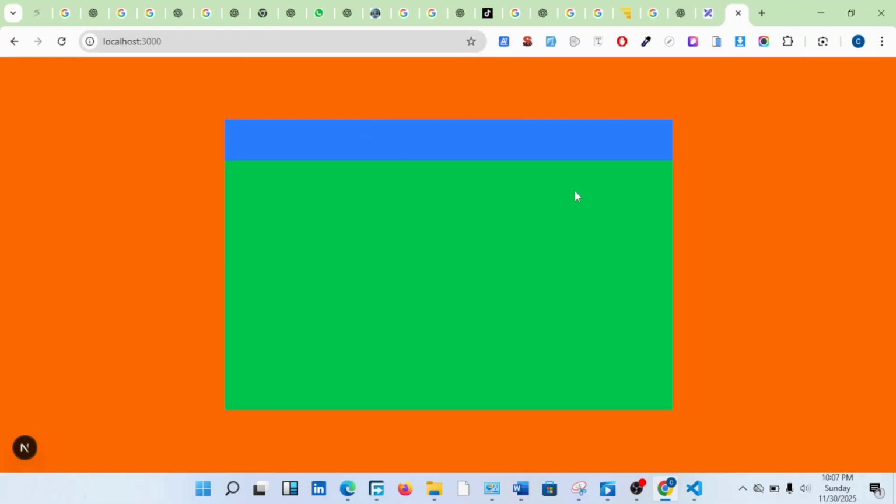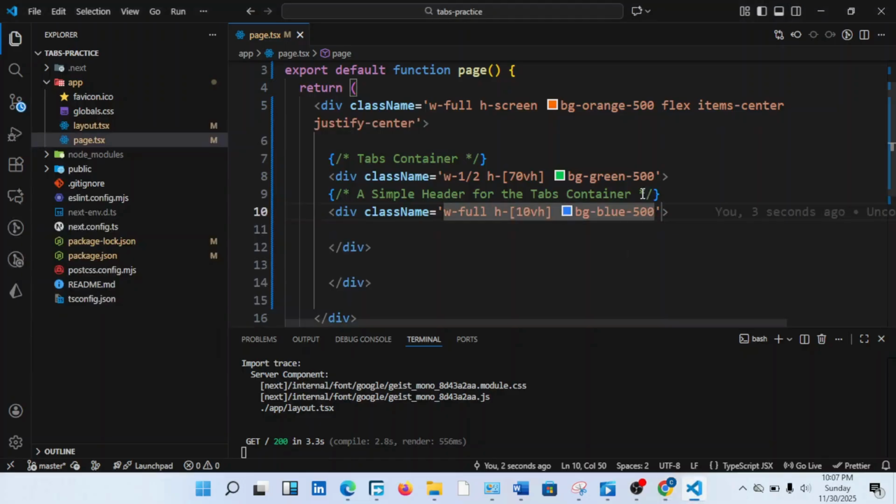So it's there. It looks like this. I'm coming along very well, as you can see, on this simple header. I will now put the buttons in this simple header. But before I put the buttons there, this is going to be my simple header.